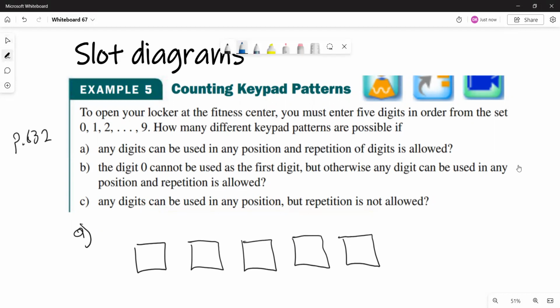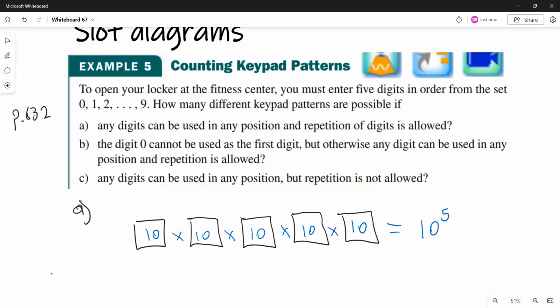If that's the case, we have 10 digits for each box. And 10 raised to the 5th power is going to be 100,000. So this is 10 to the 5th, or 100,000 different patterns. 100,000 possible keypad patterns.